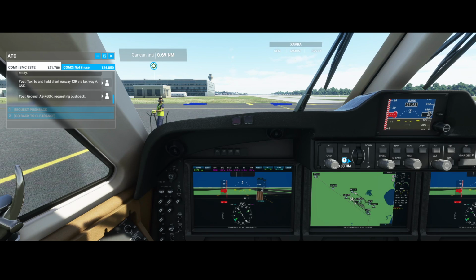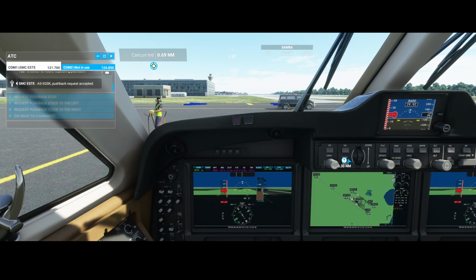Crown Beechcraft Alpha Sierra. X-Ray Golf Sierra Kilo requesting pushback. And now he comes into action. X-Ray Golf Sierra Kilo pushback request accepted. Don't forget to remove the parking brake.